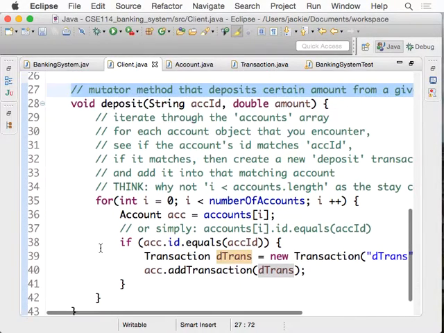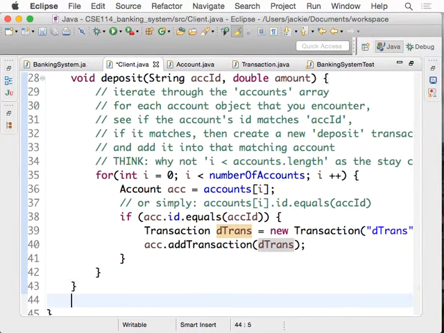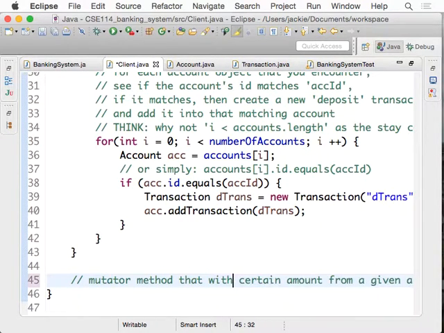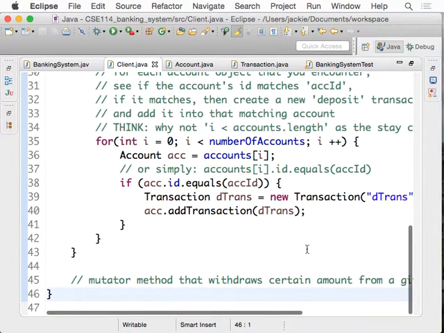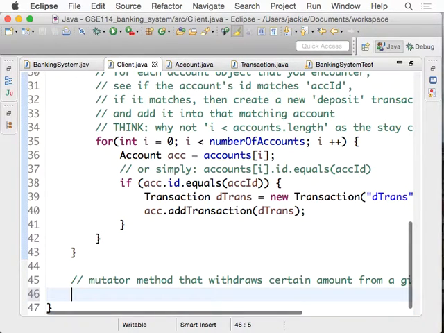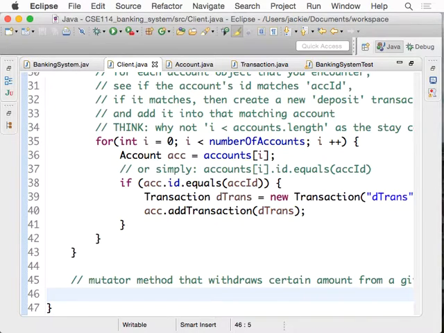So what I want you to do is, I'll write the comments here. Mutated method that withdraws certain amount from a given account. Okay, so this is your exercise. Once you have done the withdrawal, you are only one step away from doing the get balance method from a given account. That's the missing part.